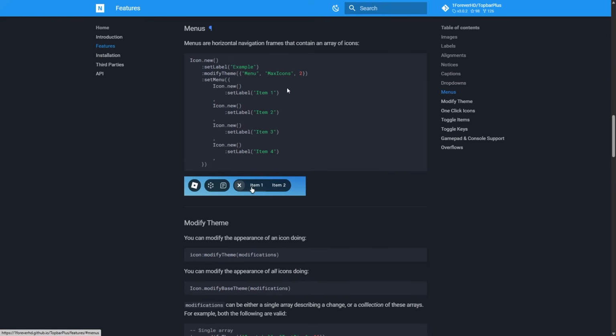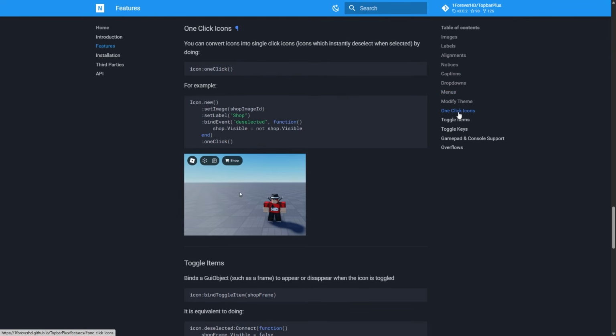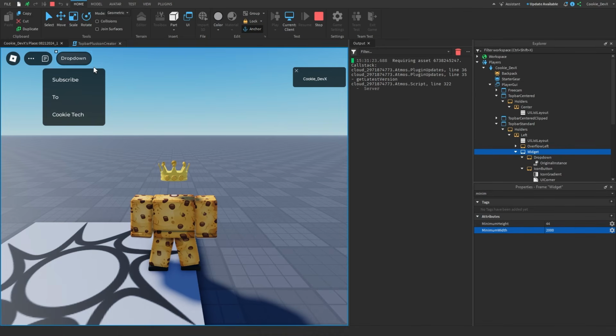Now, what else do we have here? So we also have our menus. We can't forget about them. And they essentially work in a similar way, just like a drop down. But instead of using the set drop down method, it's using the set menu method, which essentially works the same here. And then we have one-click icons. So a one-click icon, which is one that is instantly deselected when selected, which is probably quite useful if you have a drop down here.